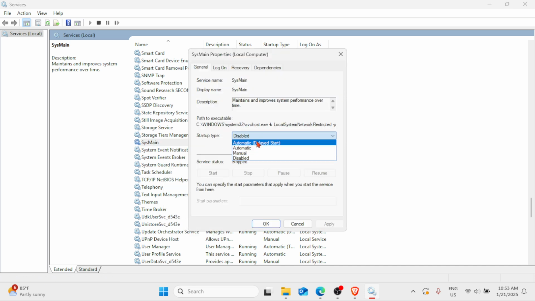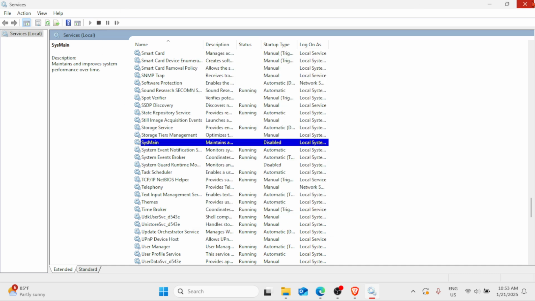Startup type, if this is automatic, change this to disabled. If this is running, click on Stop, Apply, and then OK. Once done, close this window.